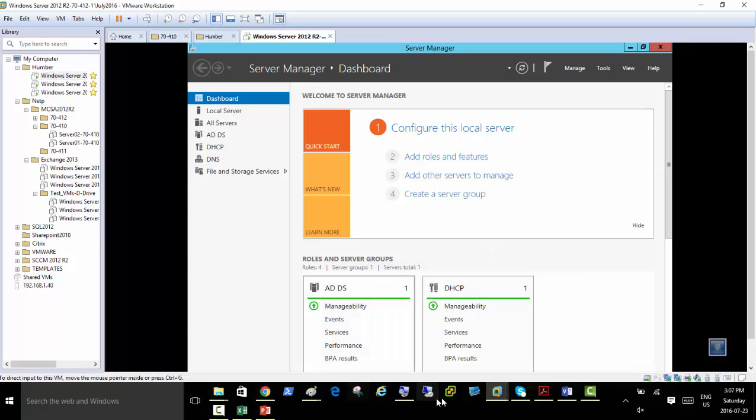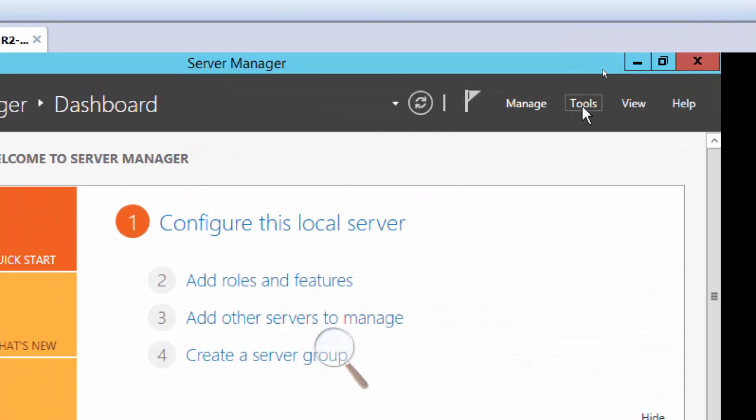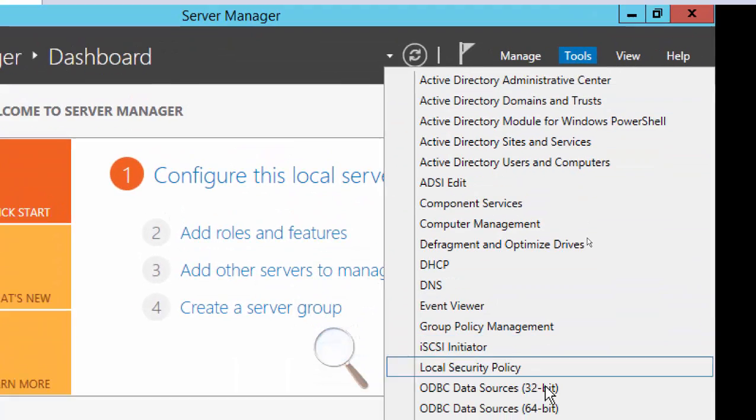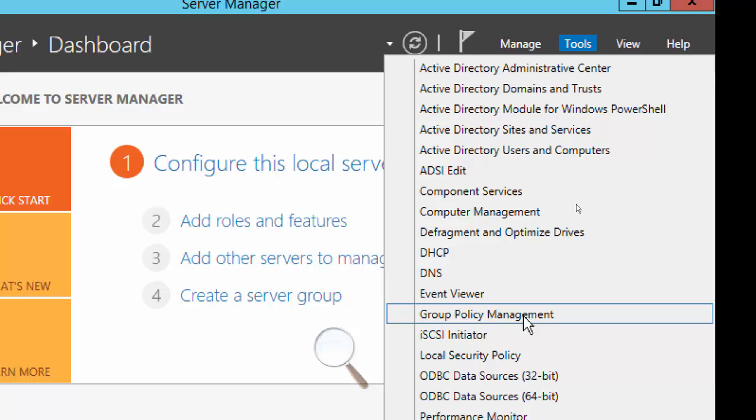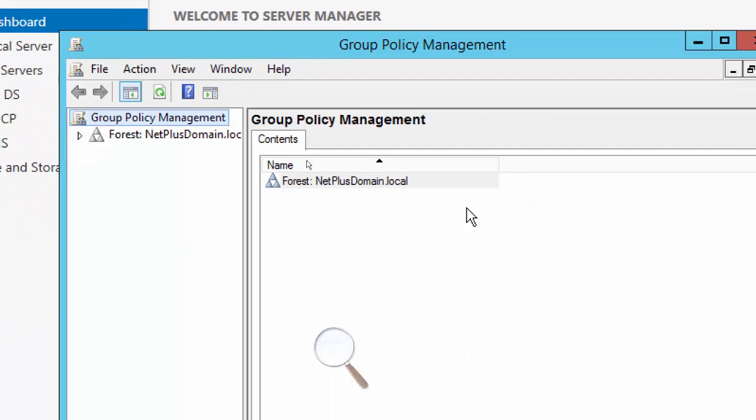See, almost. Okay, so let's go to the Magnifico and then Tools, and everyone sees this Group Policy Management, right? And everyone sees this Group Policy Management Console. So this is the console. There is an editor as well.